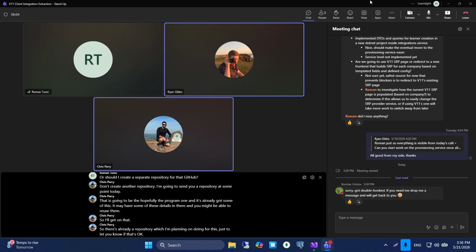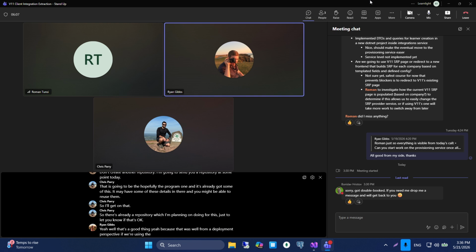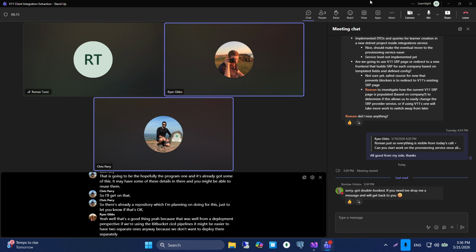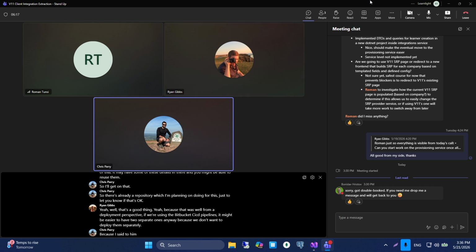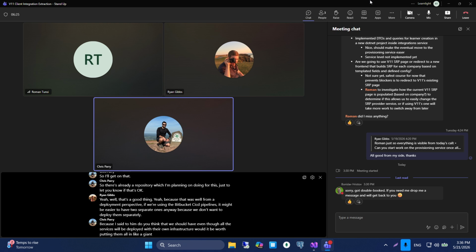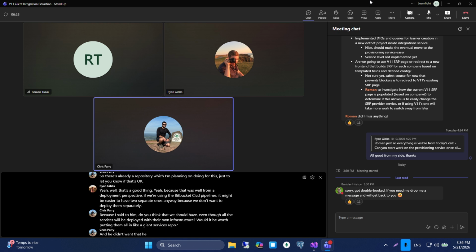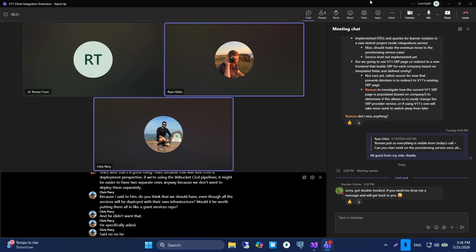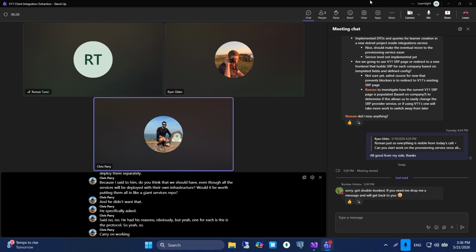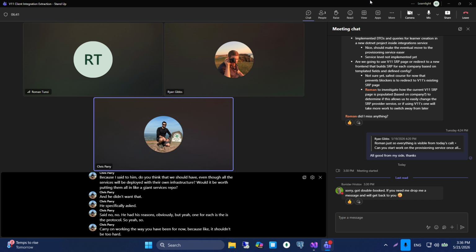From a deployment perspective, if we're using the Bitbucket CI/CD pipelines, it might be easier to have two separate ones anyway, because you might want to deploy to them separately. I spoke to Chris about this. I asked him whether, even though all the services will be deployed with their own infrastructure, it would be worth putting them all in a giant services repo, and he didn't want that. He specifically said no, he had his reasons, but one for each is the protocol. So carry on working the way you have been for now, because it shouldn't be too hard to put it over to the new one.